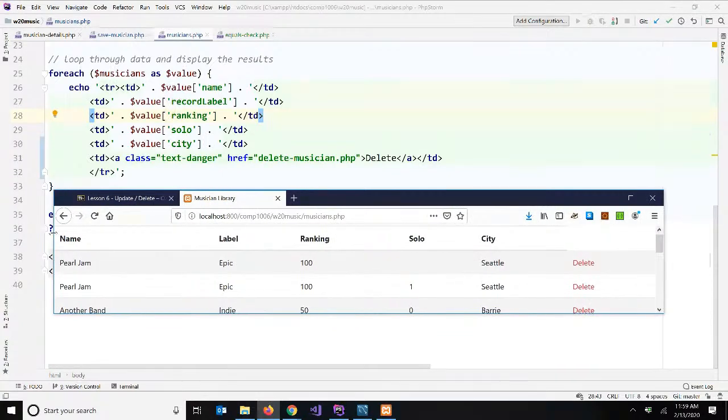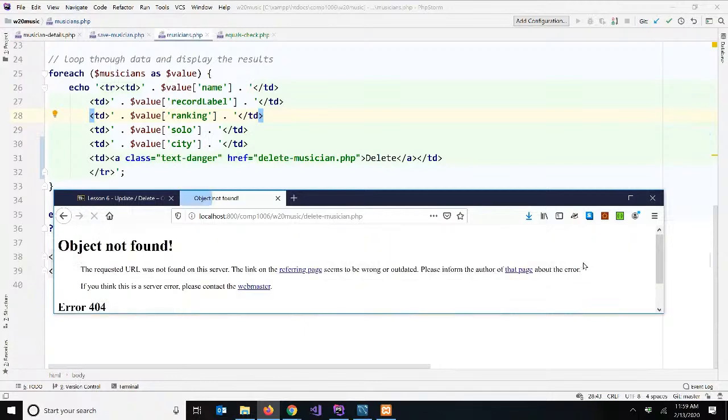What will happen if we click one of the delete links right now? What should happen? So when I click, this behavior is expected. It's now loading our delete page, but we haven't built that page yet.